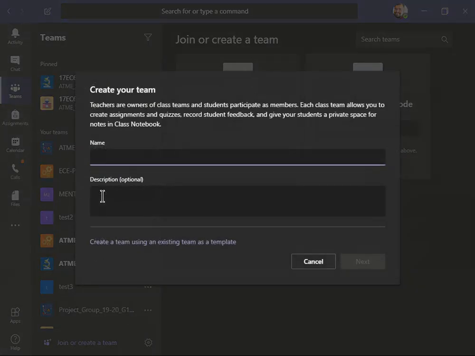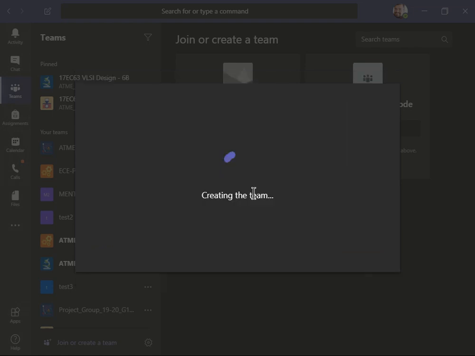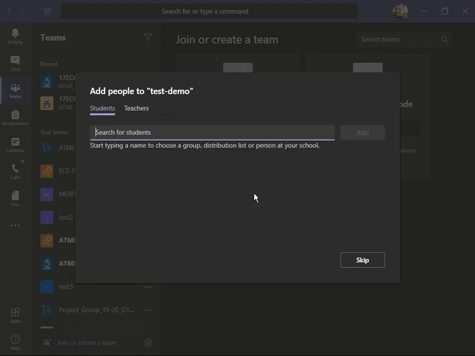so I'm going to create a simple class group, a test group. So I'll call this test demo. You can put a description there, test demo group. Once you have created a group, it will create a group instantly for us, and it will ask us to add people into the group. You can see that it is asking us to add students and teachers separately, because I have selected the option as a class group.